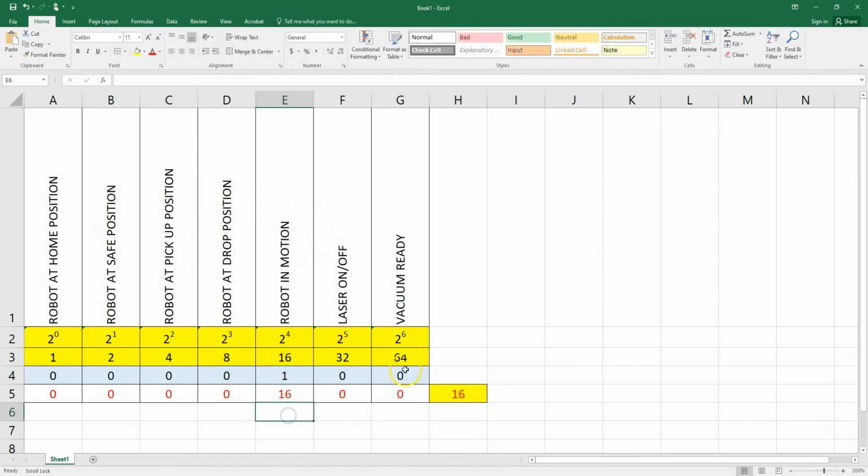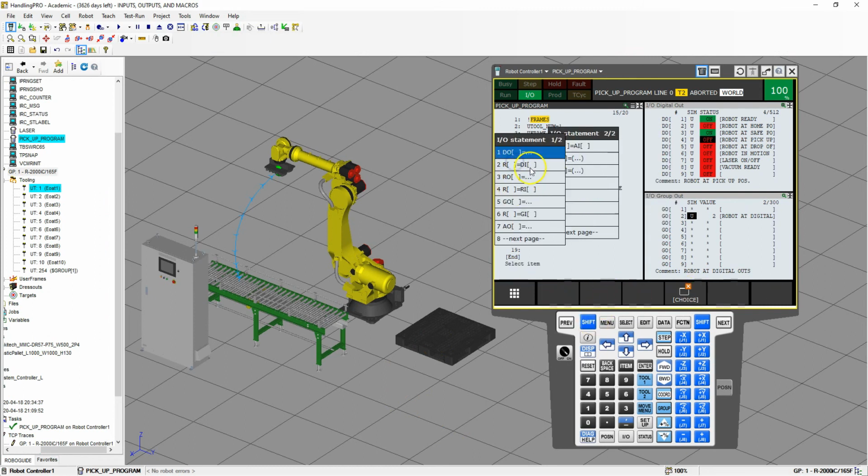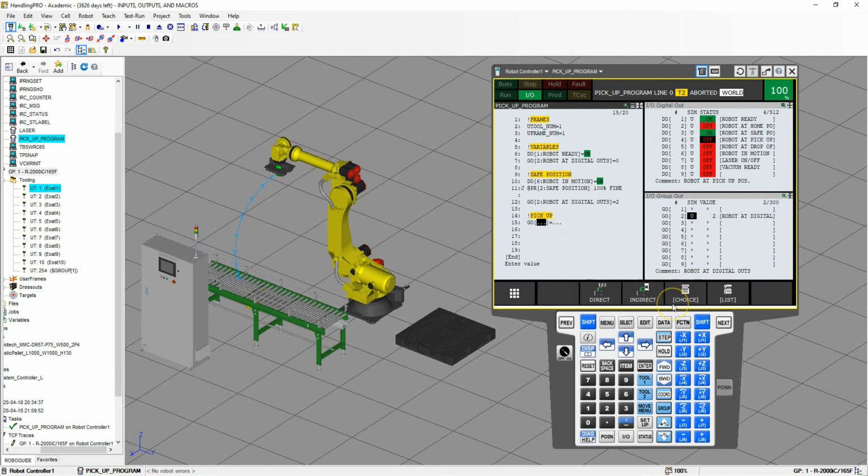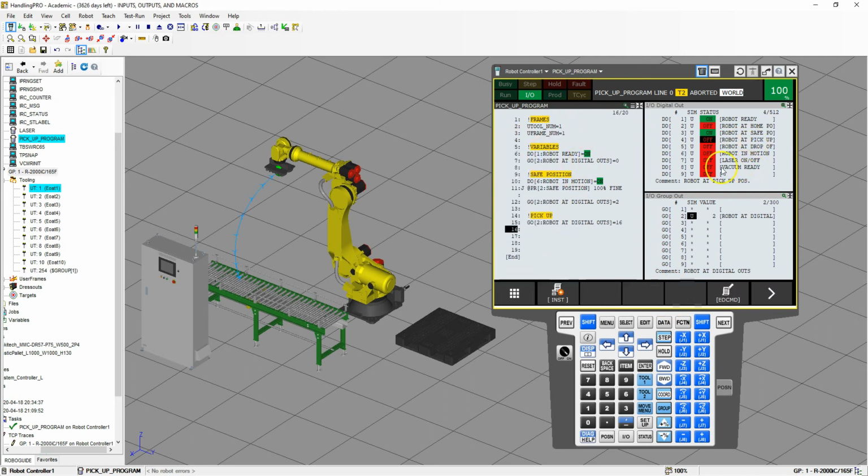So that means we need to put in equal to 16 so that all the rest are off and the robot in motion icon will be on. So I'm going to go back to my robot here, and we're going to do a group in and out, group, and we're going to go group number 2, and we need to set it equal to 16, which will turn off everything but the robot is in motion. So just kind of show that. Step mode. There we go. So all items are off but robot in motion.